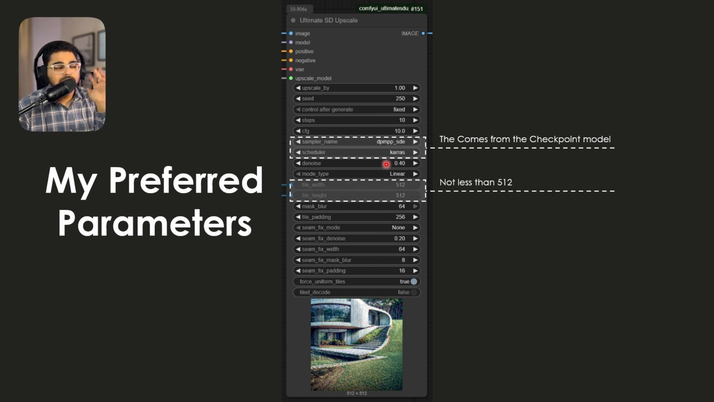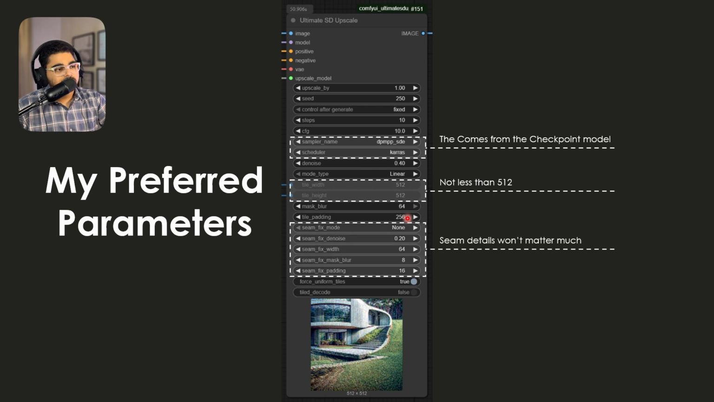And then this one, I generally don't go less than 512, which is your tile width and tile height, because even the base SD models have been trained for 512 by 512. Okay. And then the mask blur, like I said, I keep it to 64. Then tile padding, I keep it to 256. These ones don't really matter to me because I keep it to none. And the last one is set to true. Okay. So that's what this node is. If you directly copy paste these numbers, I assure you, you will get a really good result.